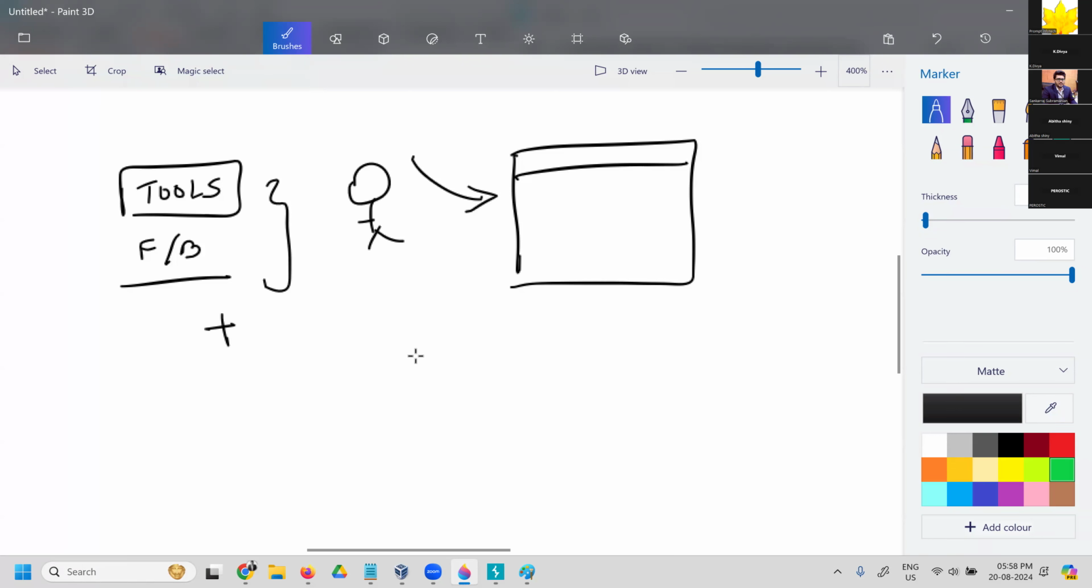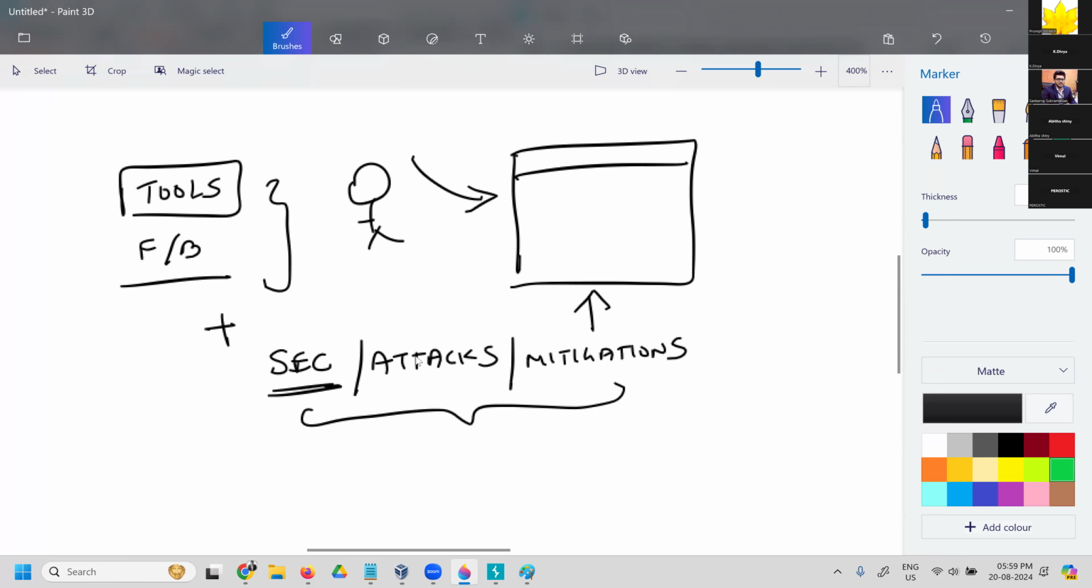Added to this, if you have secure coding practices, or if you have knowledge of different types of attacks which can happen on a website, and you know the mitigation techniques and countermeasures of how to stop these attacks, this is going to be an added advantage to crack any interview. So always have these security aspects in mind, and complete the assignment.